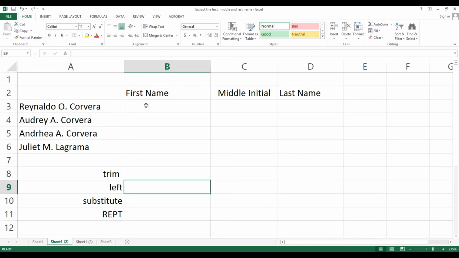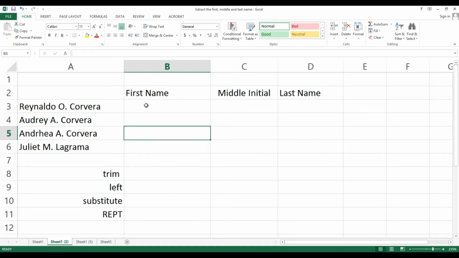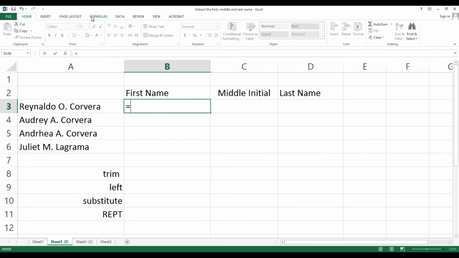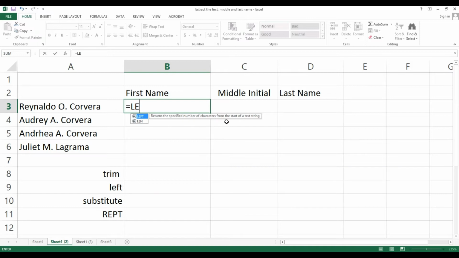Now we will explain this LEFT function. Obviously, this is left from here. If I type LEFT, look at the description: Left returns the specified number of characters from the start of a text string. So meaning from the start. Starting here, Rinaldo: 1, 2, 3, 4, 5, 6, 7, 8. So we'll use that one, LEFT. Then I will hit tab.